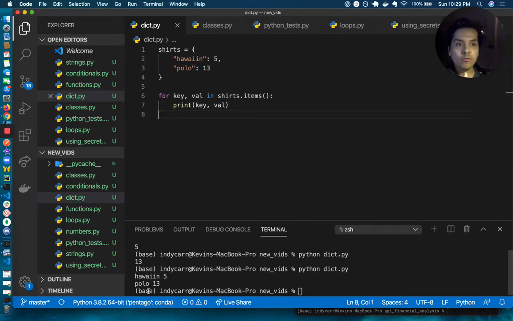The one really crucial thing you have to remember for dictionaries is that they are an unordered collection of information. So as these dictionaries get larger and larger, you can't expect them to be in the same order as you could with a list, because lists are ordered based on index.